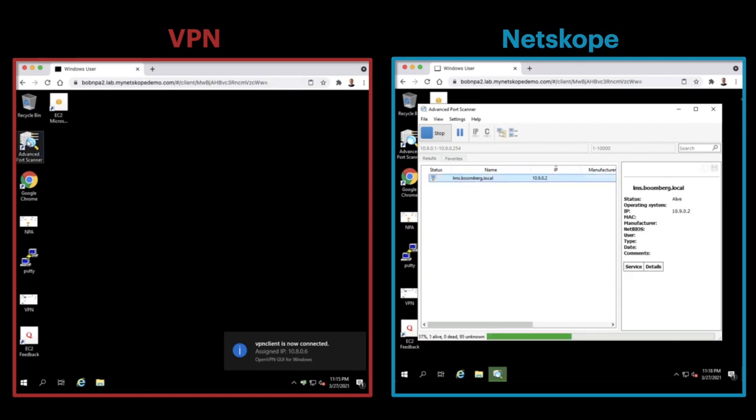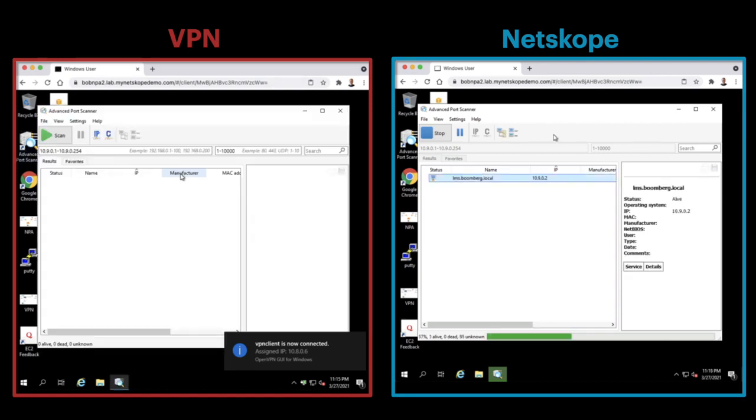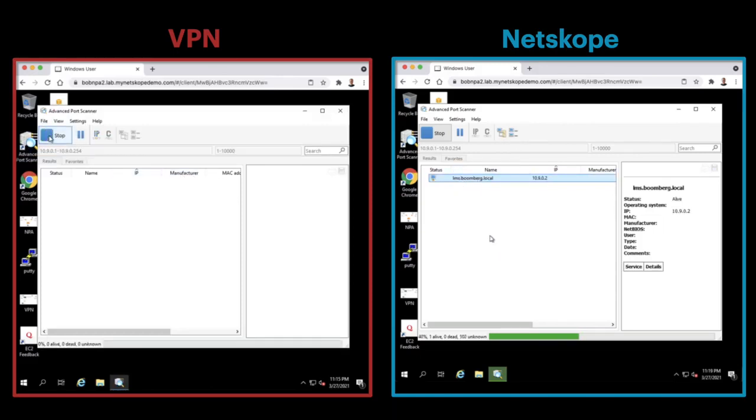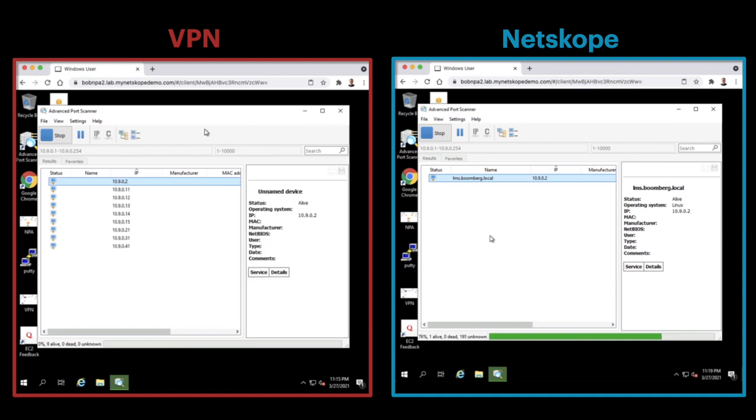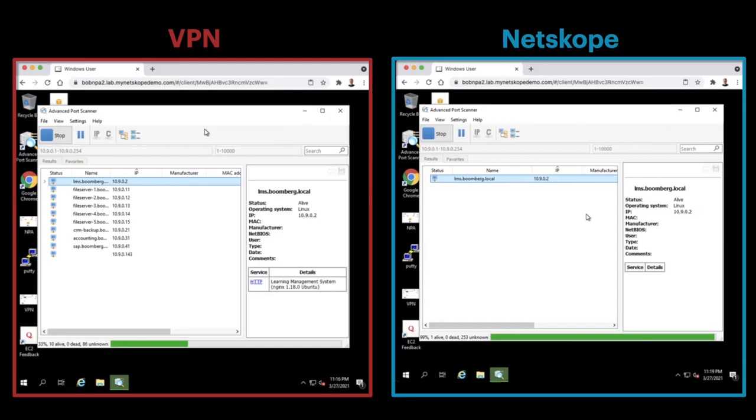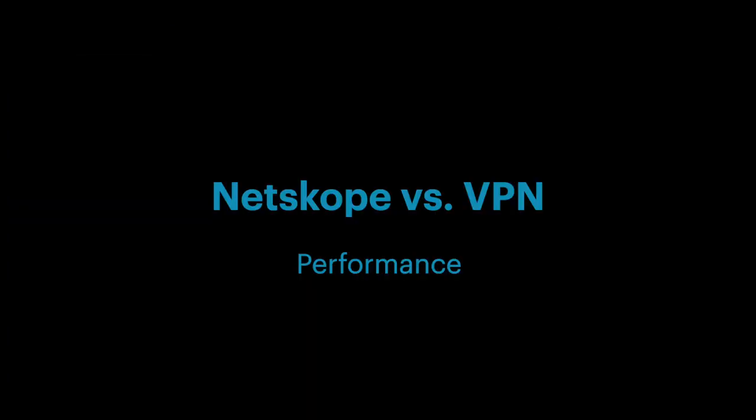Now that we have been granted access, let's perform a port scan to see what systems are available. As expected, Netskope Private Access shows the one internal app that has been granted access. The VPN, on the other hand, presents an opportunity for lateral movement, and I can access any of these systems. This presents a big security hole because I can be an employee with malicious intent or a bad actor that has stolen credentials.